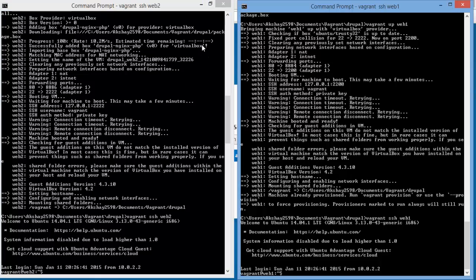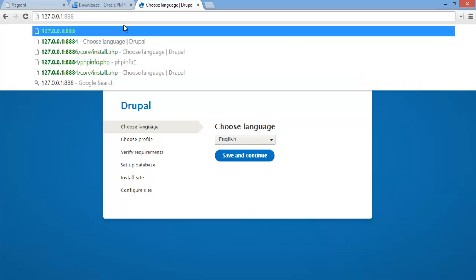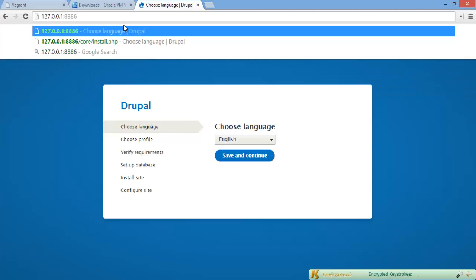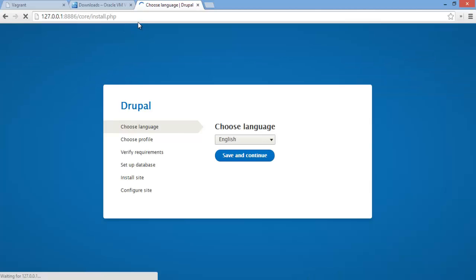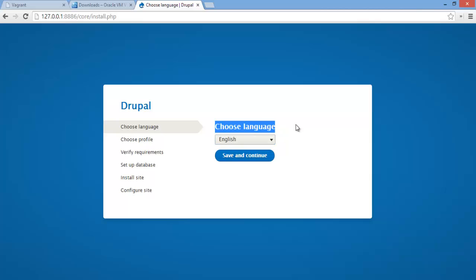So let's go ahead and test out if both servers work. Let's minimize these and refresh this to see if Web 1 works again. Alright, so it works. Now let's try out Web 2, which is forwarded to 8886, if you remember, in our Vagrantfile. Okay, so this one works as well. So remember, do not continue on with the installation, as we still need to set up everything, and at the end we will configure Drupal.